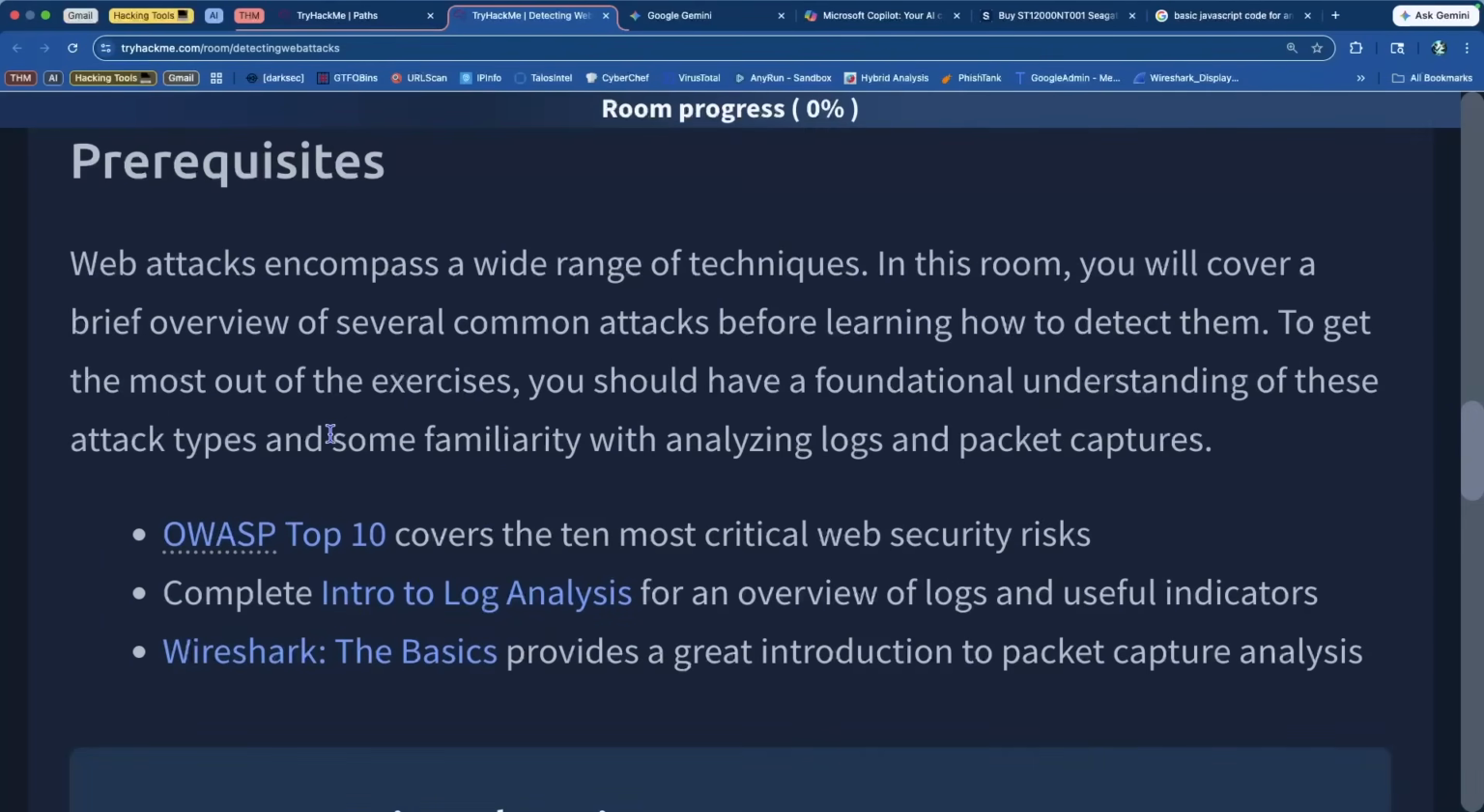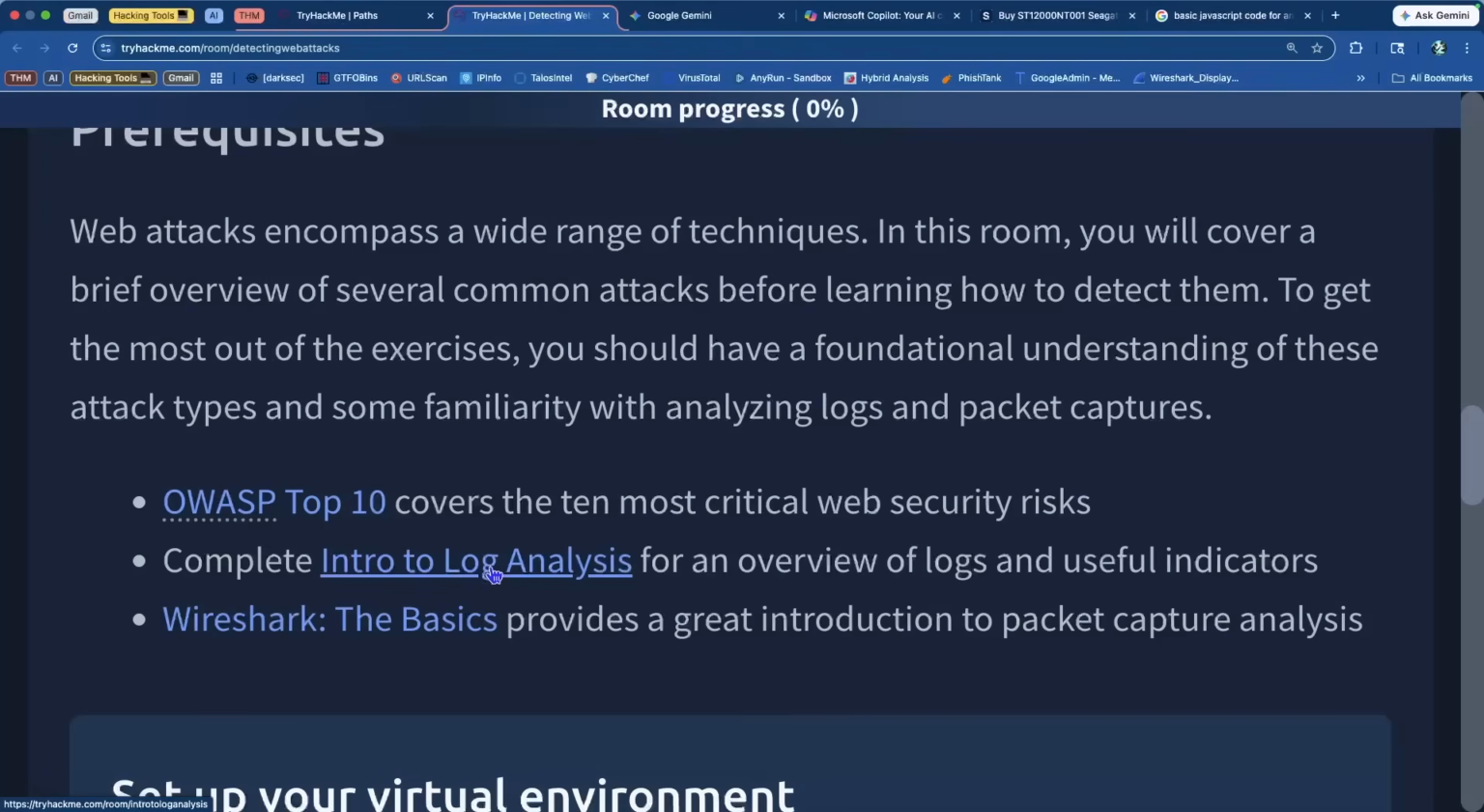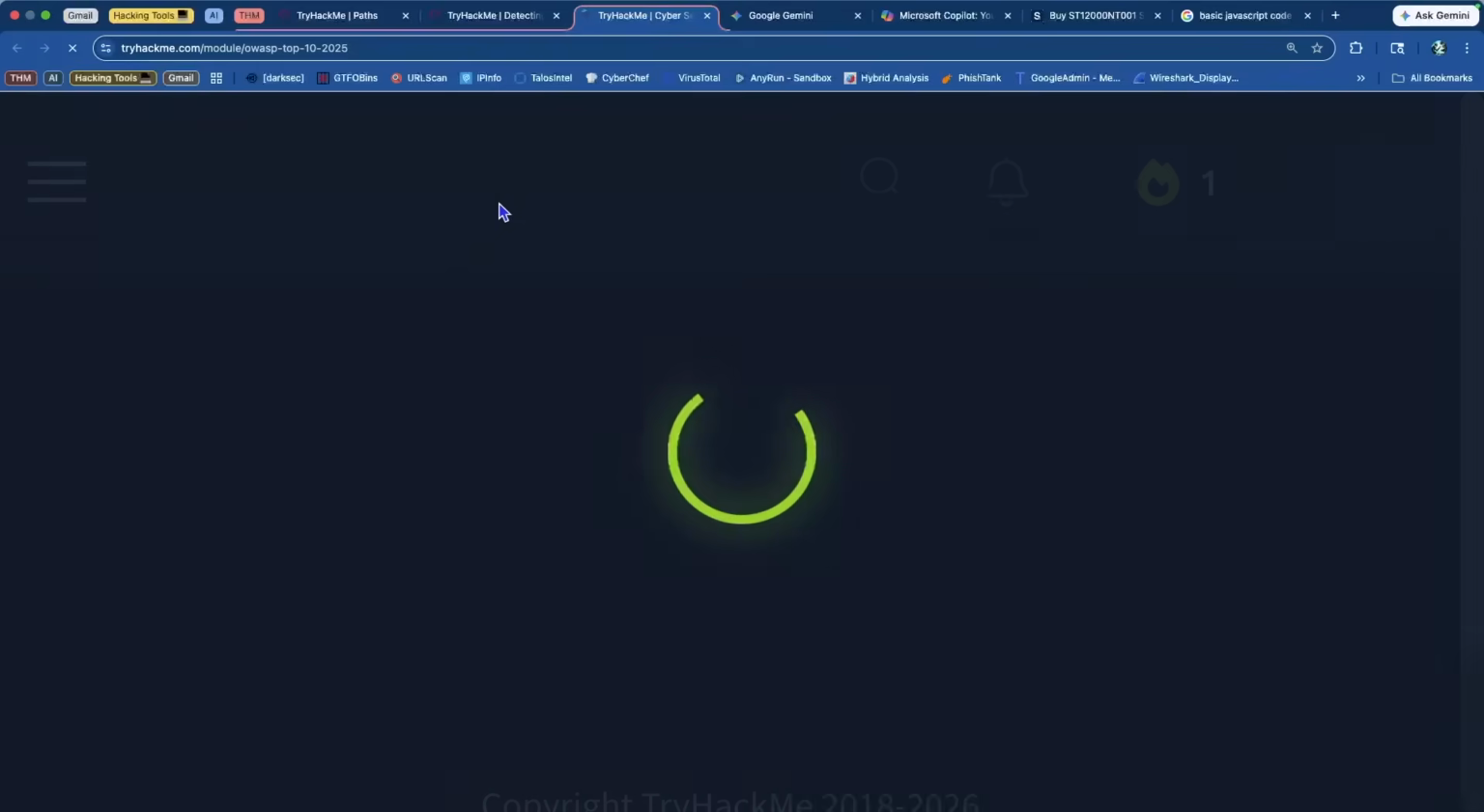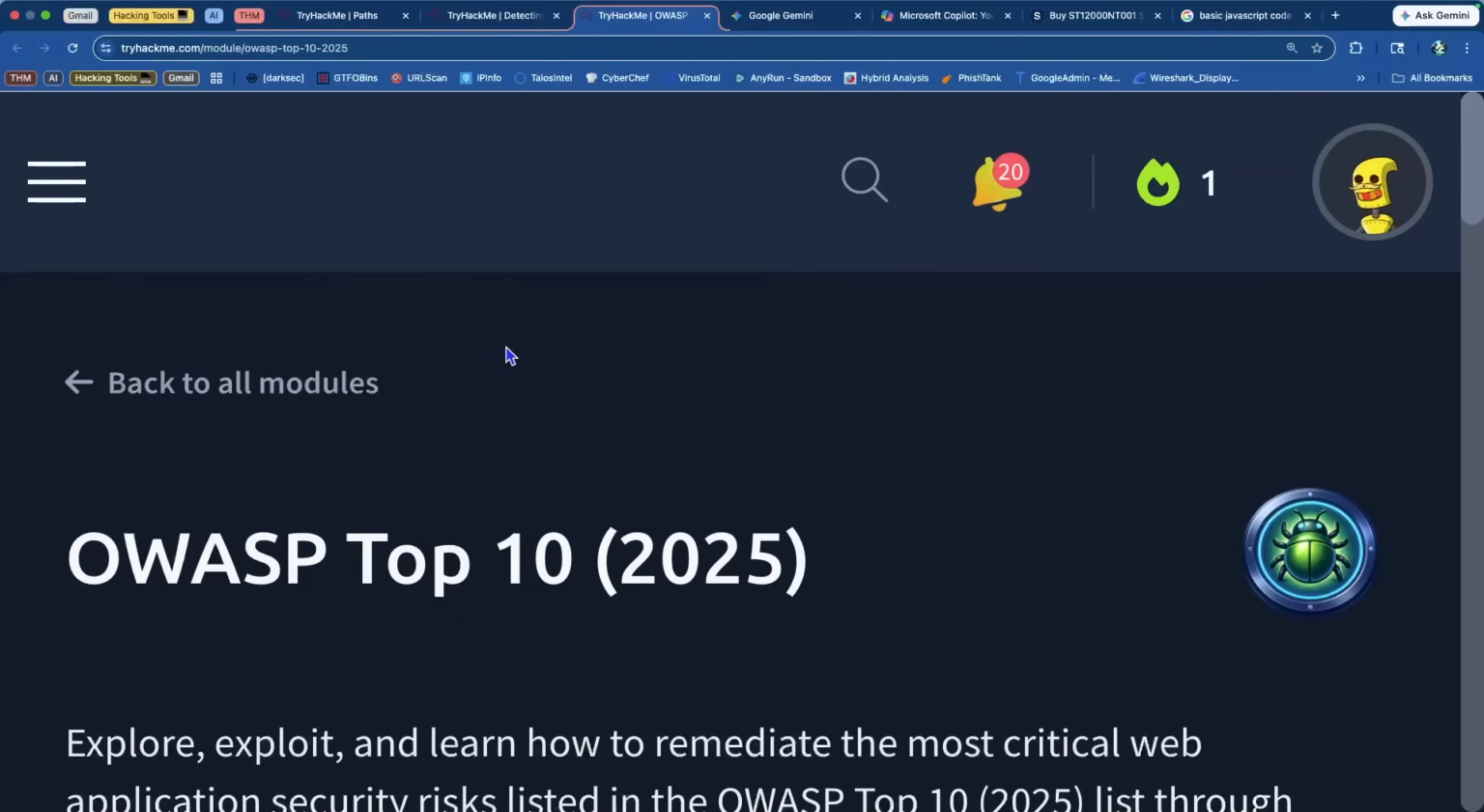The prerequisites for this are going to be the OWASP Top 10, Intro to Log Analysis, and Basics of Wireshark. The Intro to Log Analysis video is already on this channel, so is the Wireshark Basics. The only thing that is missing is the OWASP Top 10, or at least a new version of it. Now, the OWASP Top 10 was recently updated as of 2025.